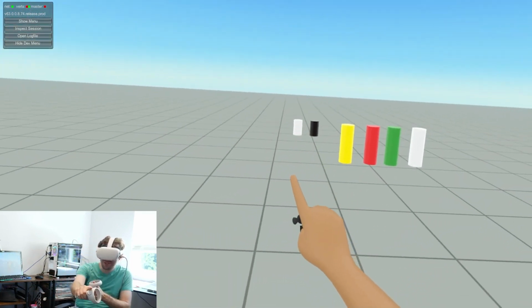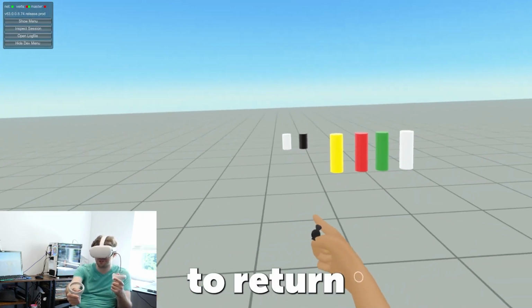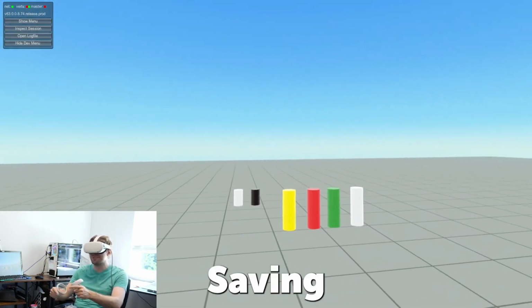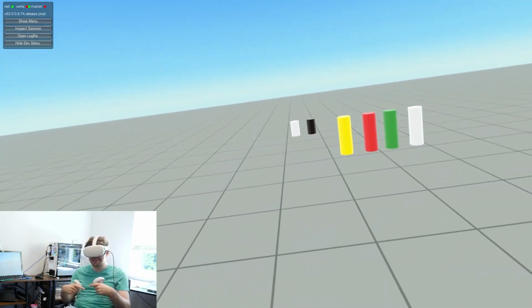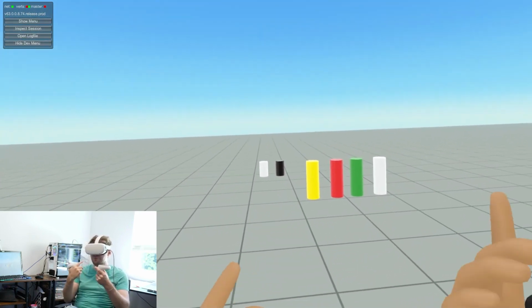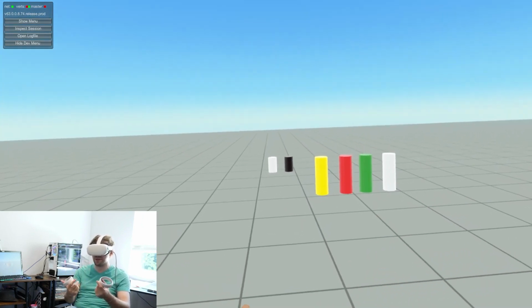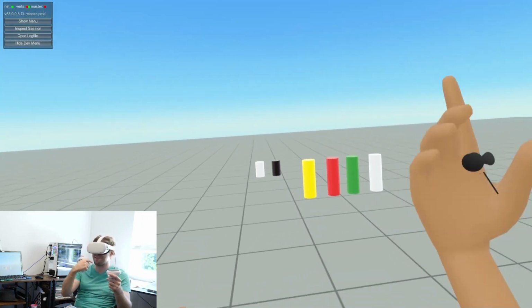Congratulations, you have made it through step 1, just causing the object to return to a position, and step 2, saving the origin position and origin rotation. Now let's add a delay to this script so that the object doesn't always return immediately, but allows you to hold on to it for a little bit and then it returns.